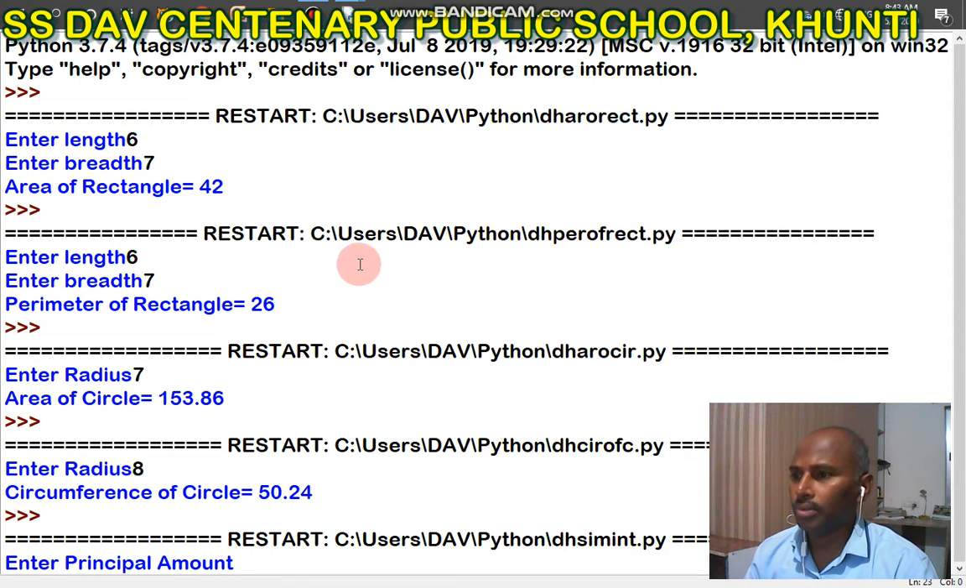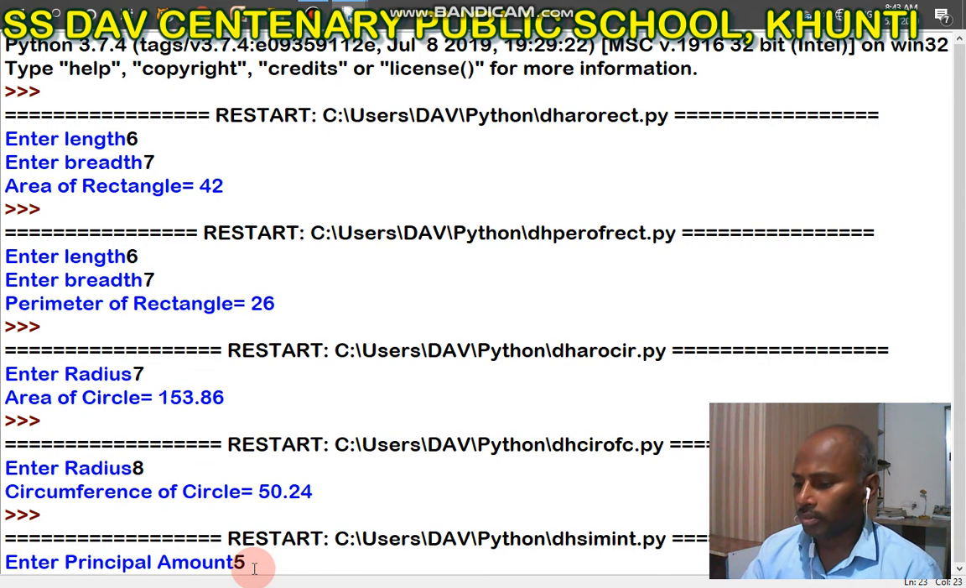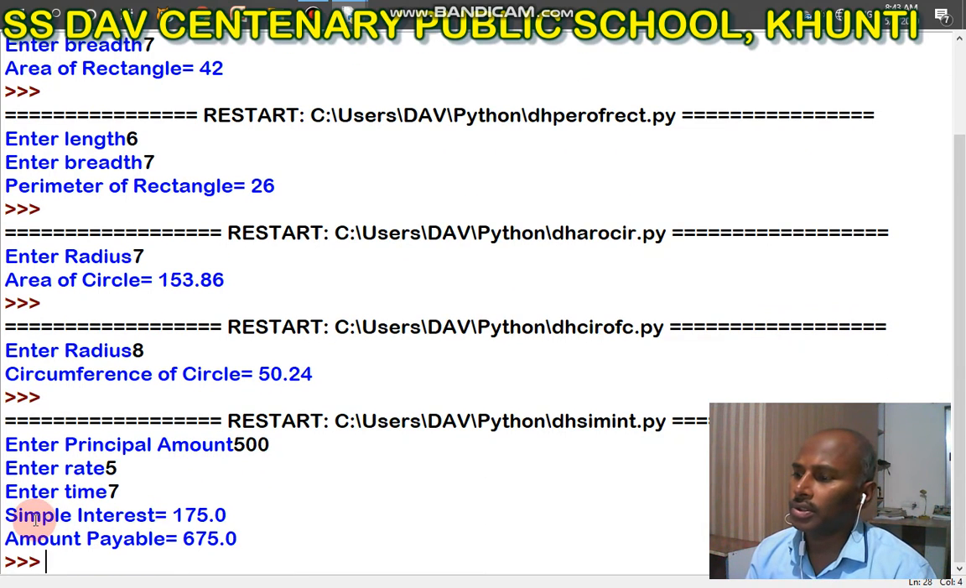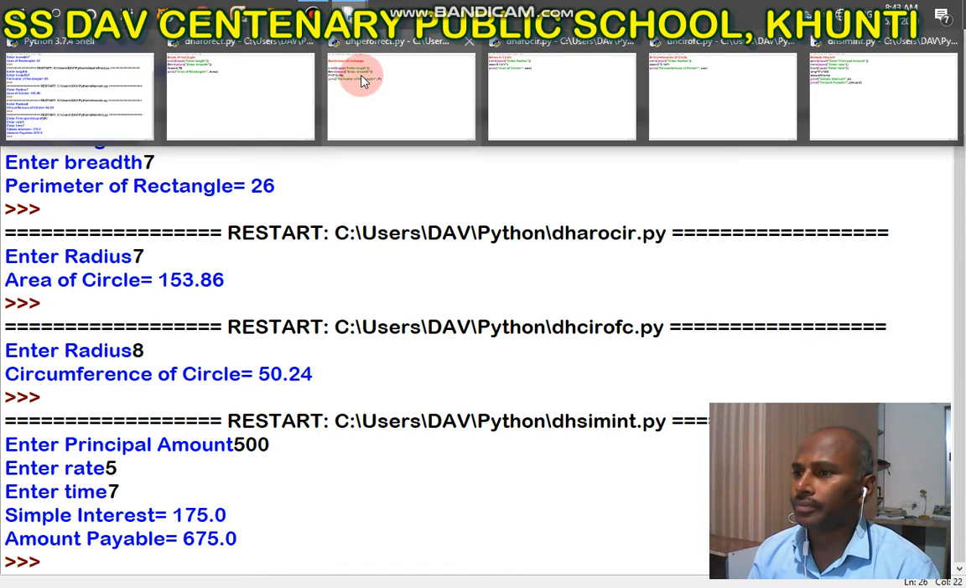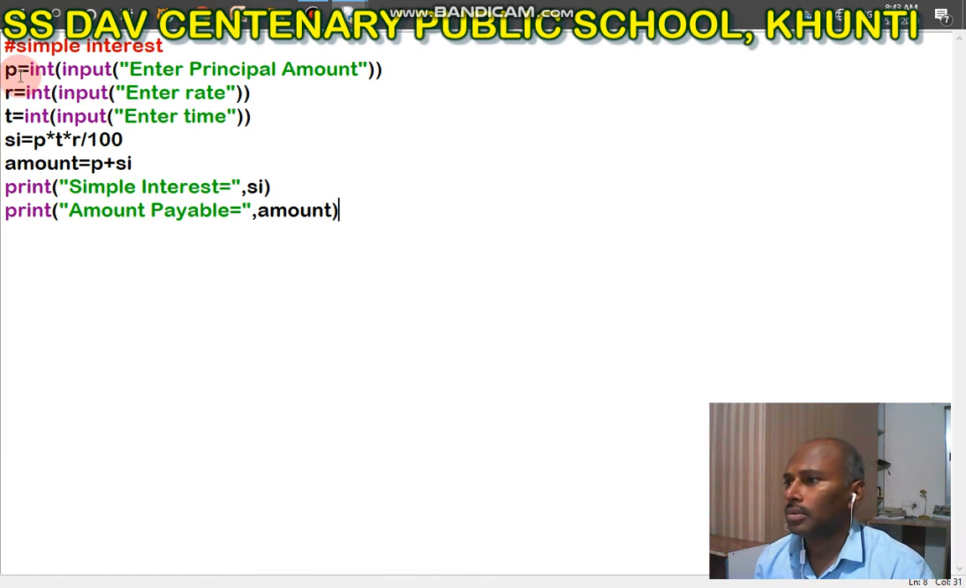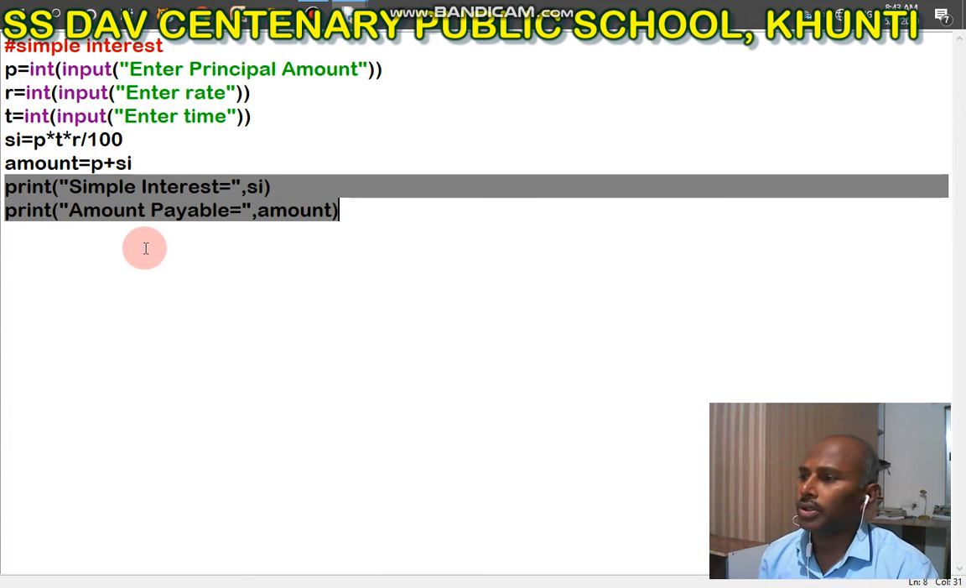For this I want to move the taskbar. Suppose principal 500, rate 5 and time 7. You can see simple interest 175 and amount payable 675. Now you can again see this program. P, R, T inputted by the user, and this calculation is stored in SI, and this calculation is stored in amount, and this is printing of values.